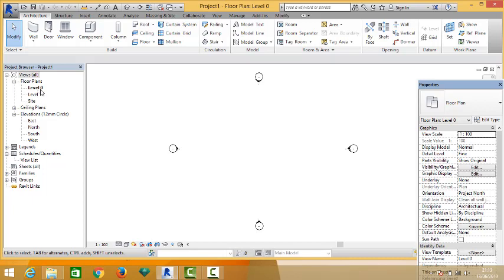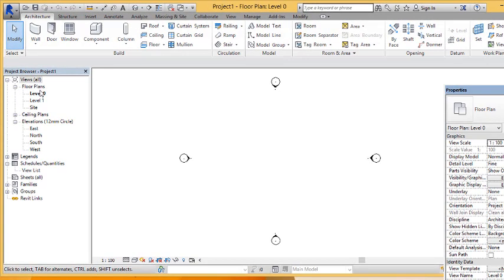Now, by default, you have level 0 and level 1 in your floor plan view. If you need to set other levels, you need to define them yourself. If we want to set new levels apart from these two default levels, level 0 and level 1, we have to be in an elevation view. Okay, we have 4 elevation views here: east elevation, north elevation, south elevation, and west elevation. Like we established in our overview videos, this is your project browser.